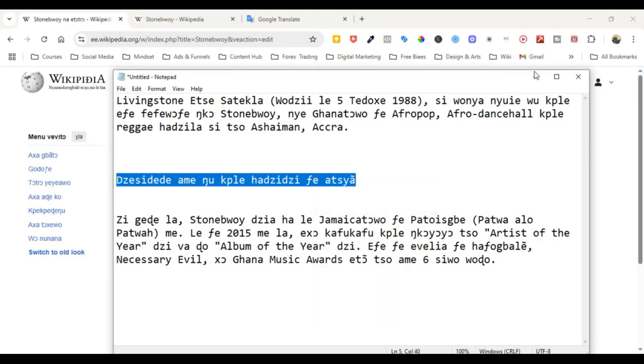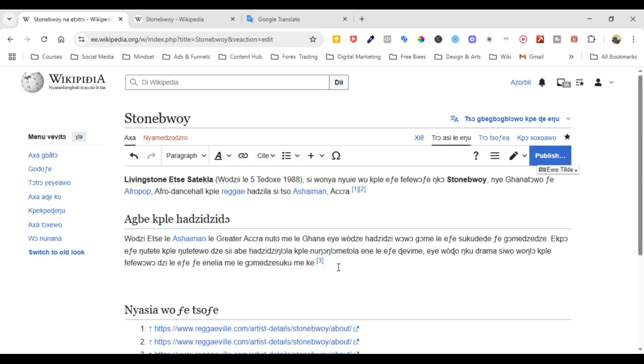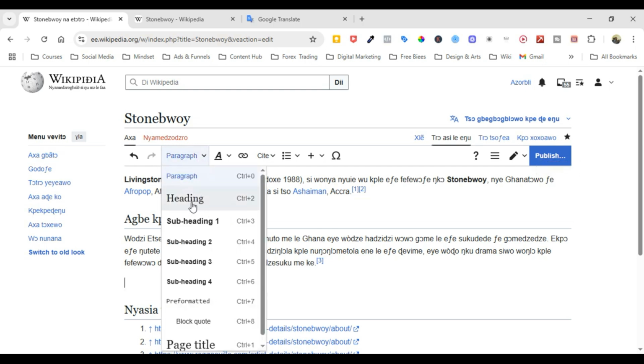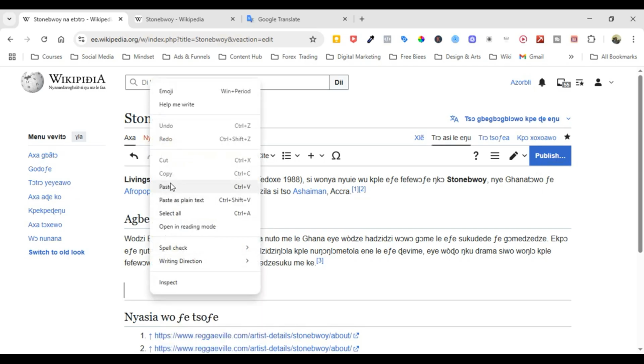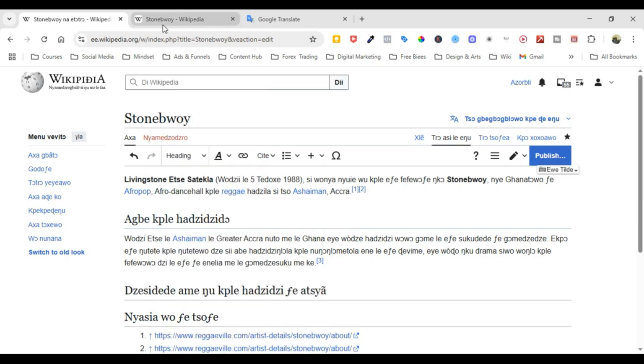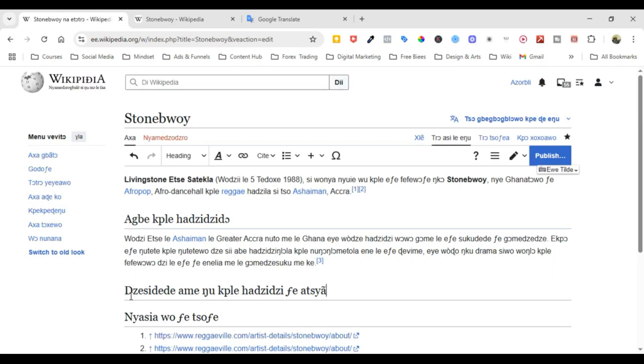So I'm going to copy it, and under the first one, I'll go to the end of the first paragraph of this headline or heading, and then I'll tap on enter. So after tapping on enter on your keyboard, you go to paragraph and you click on heading. Now on the heading, we are going to paste the heading, which is recognition and musical star.